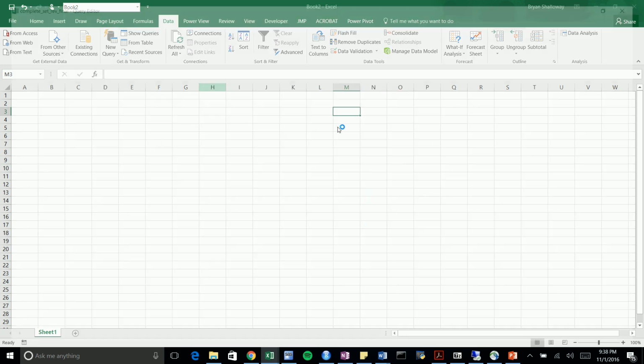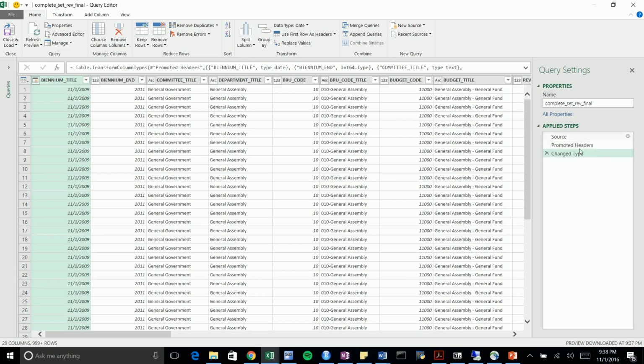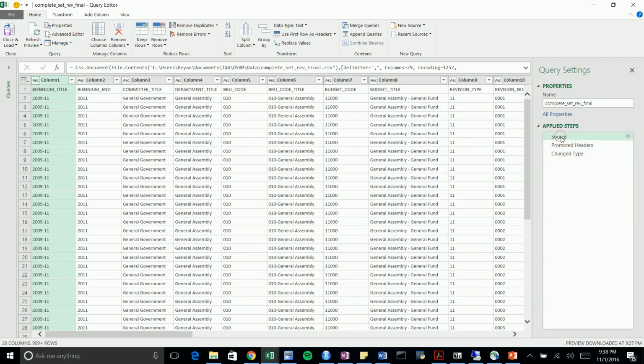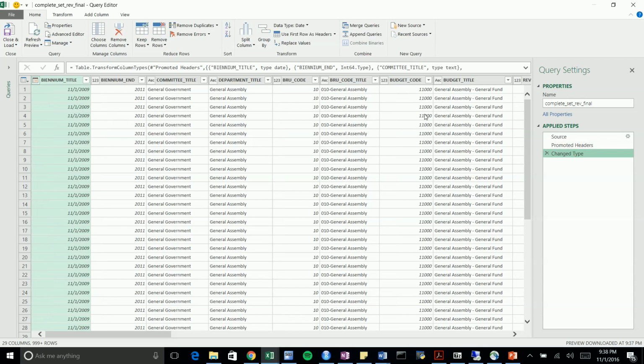So this is going to load it into Power Query. This is the query editor. On the right side here are all the steps for the query. When you first bring a file in, Excel is going to automatically do a couple steps for you. It did this change type and promote headers, just to show you what those were. First we brought in the source, then it said, okay, take this first line, make that a header, and then it changed the type. So anything that it thought was a number, it changed.